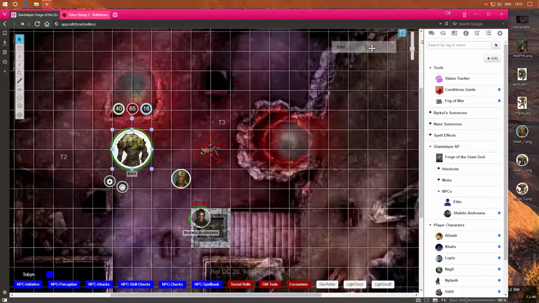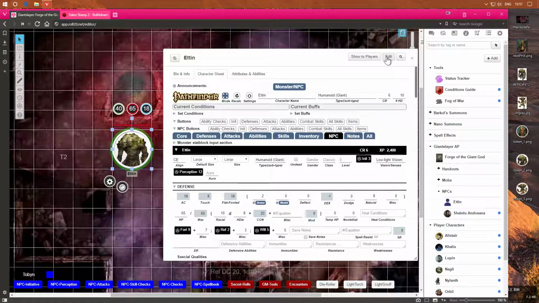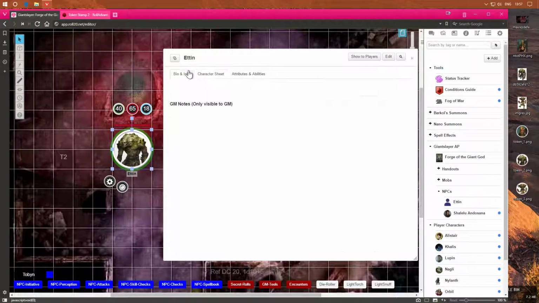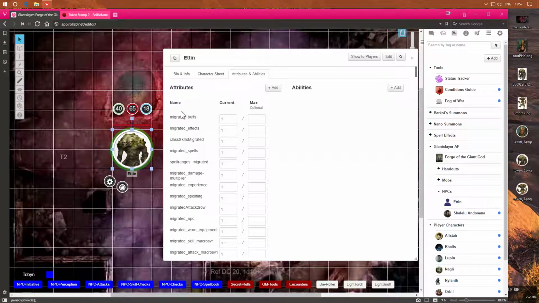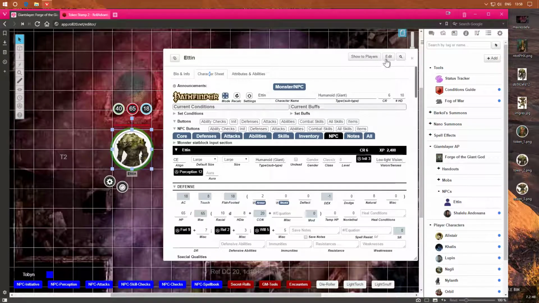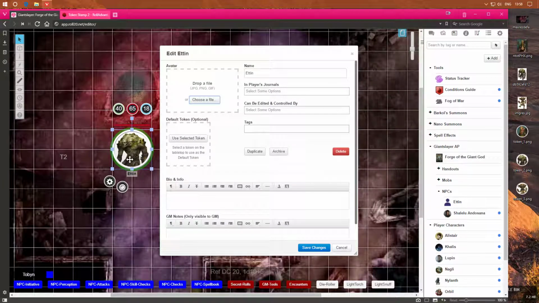Now we can go back to the character sheet. This doesn't matter, remember, this is just bio info. And all of those abilities that you saw from that drop-down list, again, we're not touching any of this stuff. Let's go back to the character sheet. We're just going to go to the edit button, and now with our token selected, use selected token. All right, save changes.